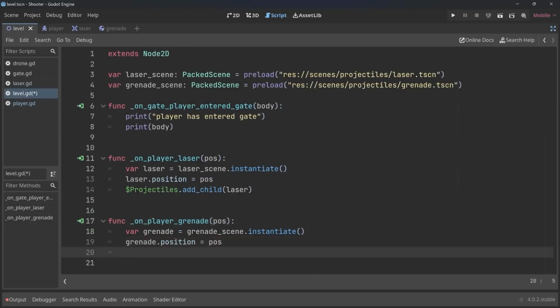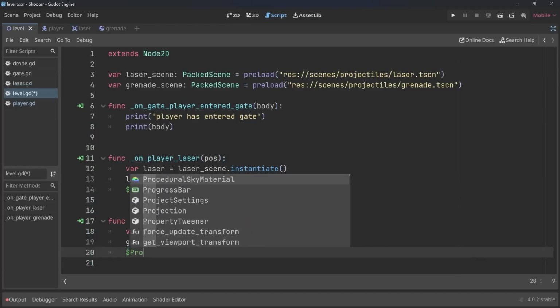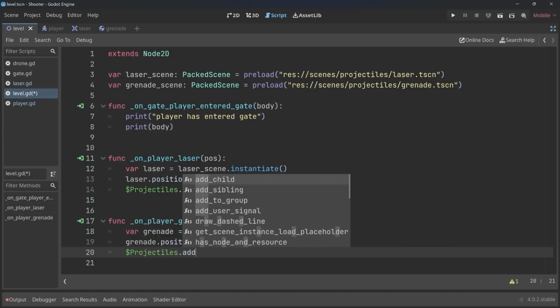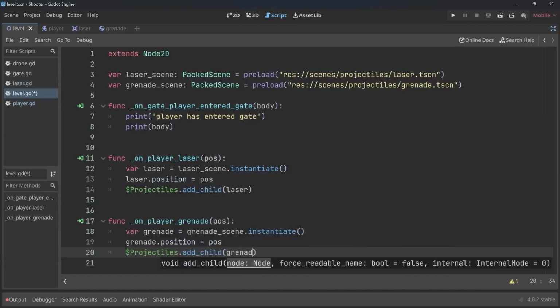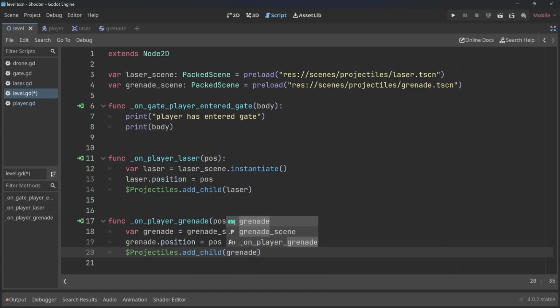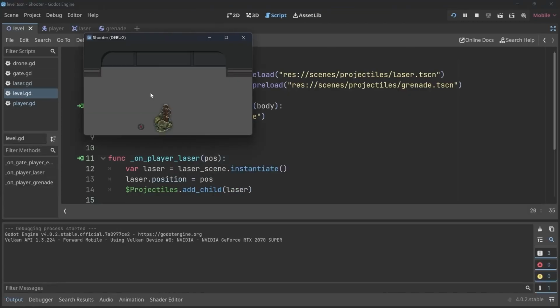Perfect. Finally, we have to add this new grenade to the node tree. And for that, I am going to reuse the projectiles node 2D. So I want to get projectiles and then add a child, except now the child is going to be the grenade. And with that, I can run all of this. If I now click with my right mouse button, we get some weird behavior. We do get a grenade, but well, it's falling down. And that's a very weird behavior. The lasers, though, still work just fine.